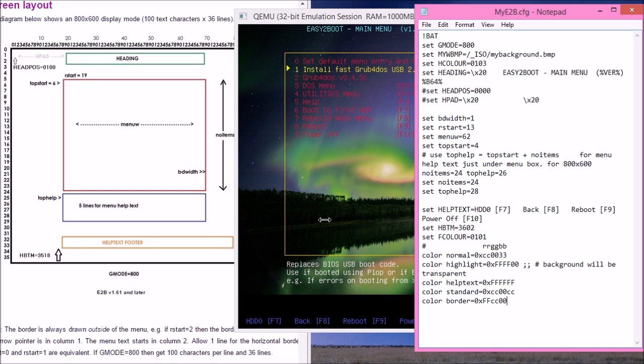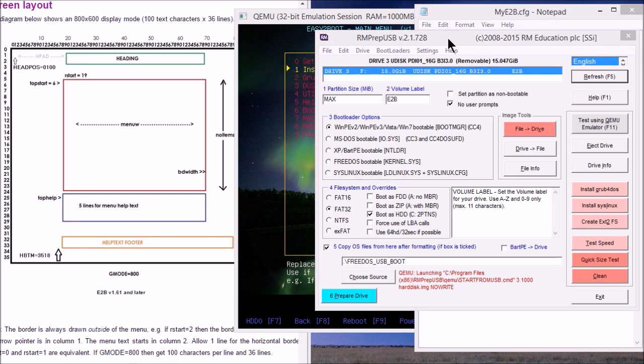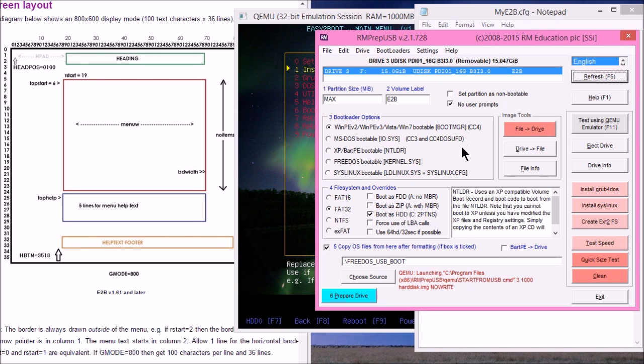So to test this menu, the best thing to do is to use either QEMU in RMPrep USB or use VirtualBox with David B's VMUB utility. Now there's a trick here. When you're using RMPrep USB, for instance, don't use the F11 button, because that will dismount the drive and make it hard for you to change anything in the menu. So basically the file will not be writable whilst you're running QEMU.